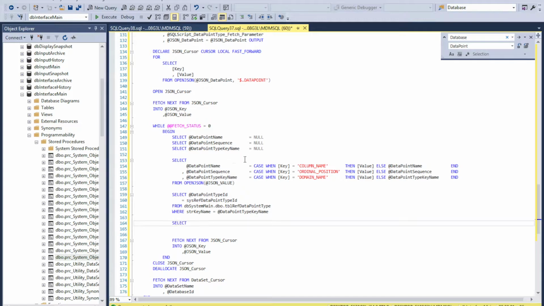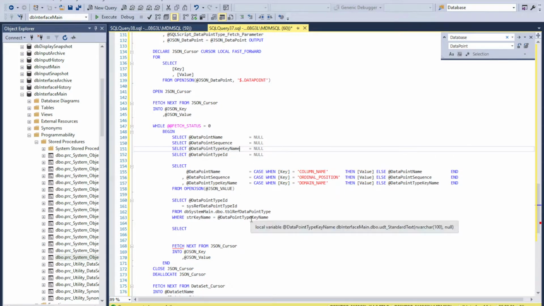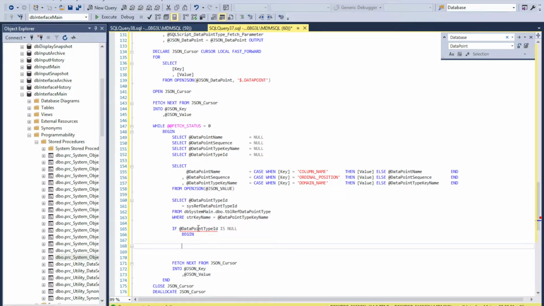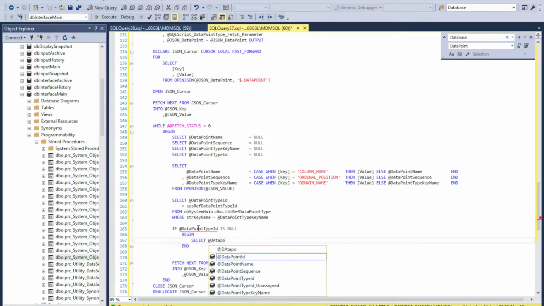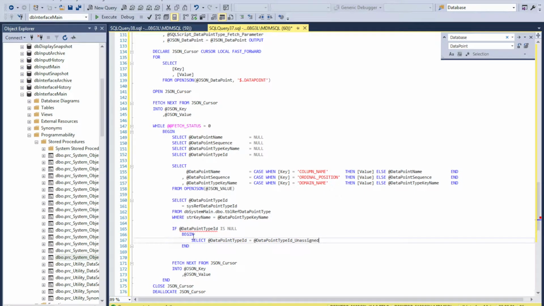And then also, because I'm using DataPoint Type ID in here, meaning the cursor, I'm going to null it out, so I make sure this is going to either have a value or be null. So if my type ID is still null, I'm going to make my type ID the unassigned version. And now I know I will always have a type ID.